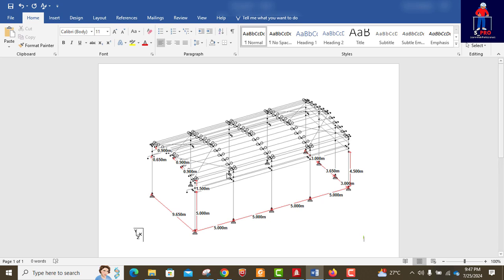This is the MS Word where I pasted the snapshot of the model. So we are going to be modeling exactly what is here. We have the width, that width is 9.65 meters, and the distance from column to column is 5 meters each. The height is 5 meters before the runway beam. Then we have another 1.5 meters to the rafter. So we're going to be modeling this.